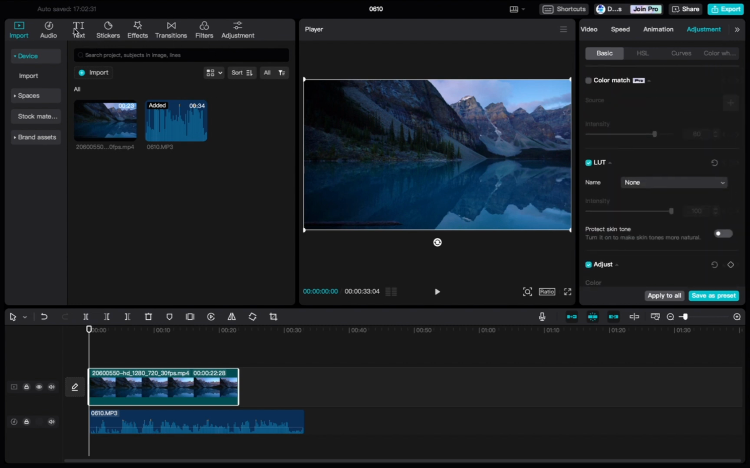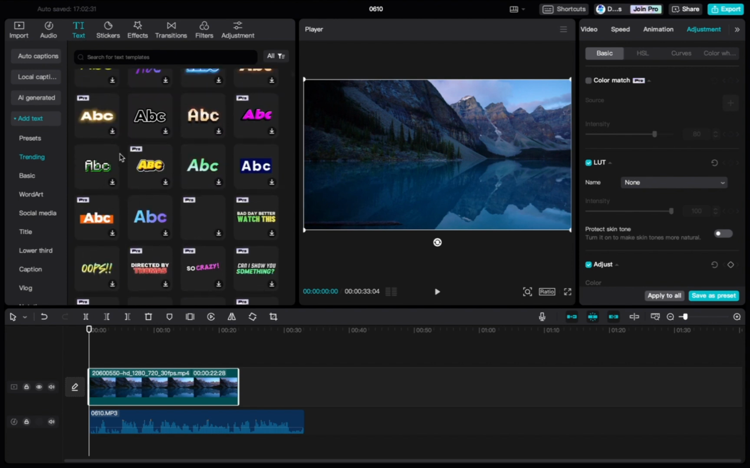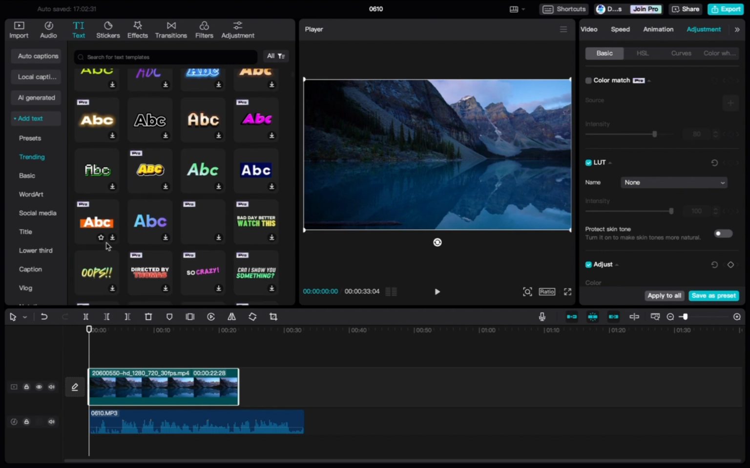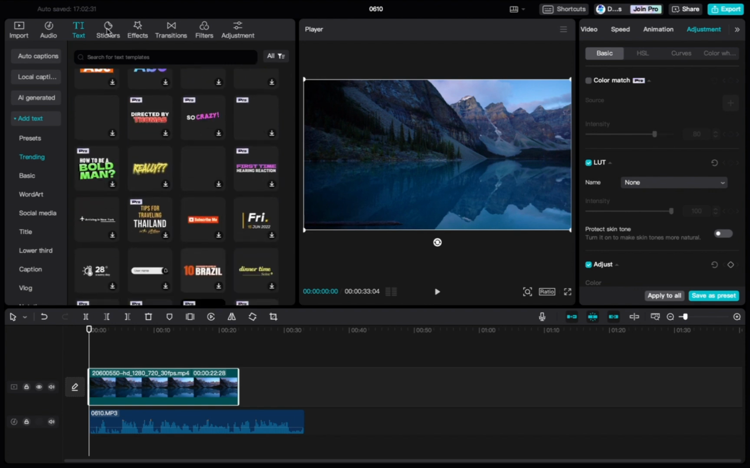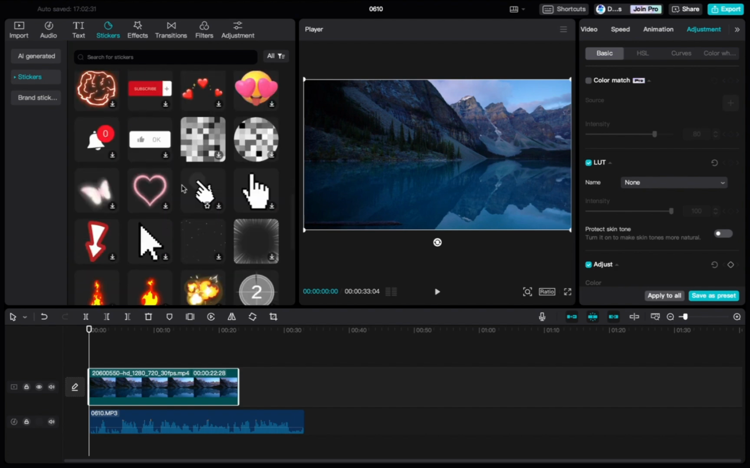Now, let's come to this side. The text is still free. Now, there are some paid text layouts. If you want to use them, you need to have CapCut Pro. Stickers, for the most part, all of them are still free.